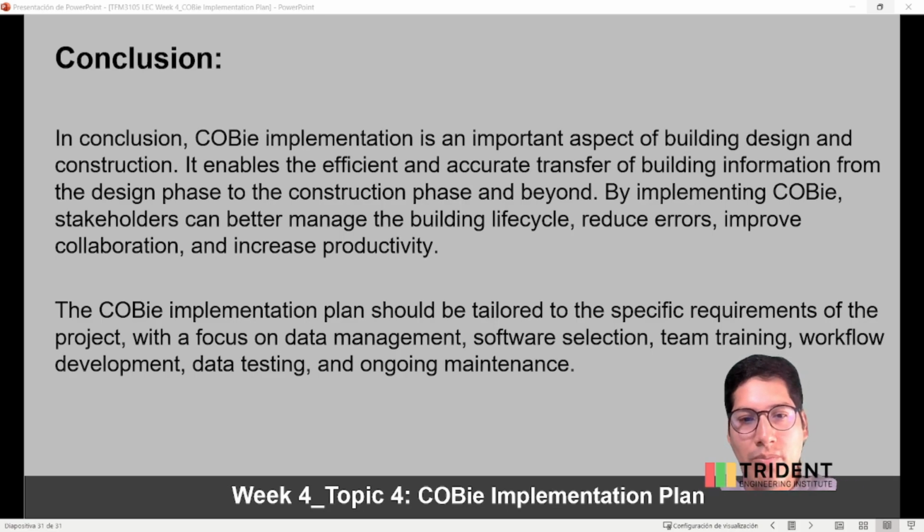The Cobie implementation plan should be tailored to the specific requirements to the project with a focus on data management, software selection, team training, workflow development, data testing, and ongoing maintenance.